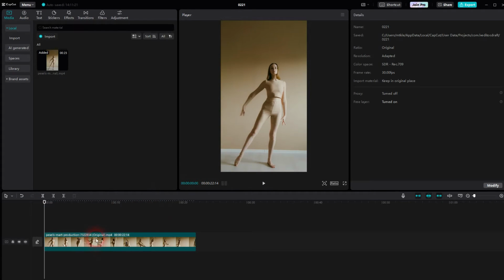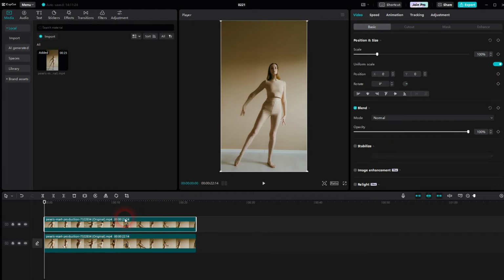What I do is I copy the origin clip. You can use Ctrl+C, Ctrl+V for that. Make sure you've got the one on top selected. I use the default layout, then I go to Video, Cutout, and I use Auto Cutout.